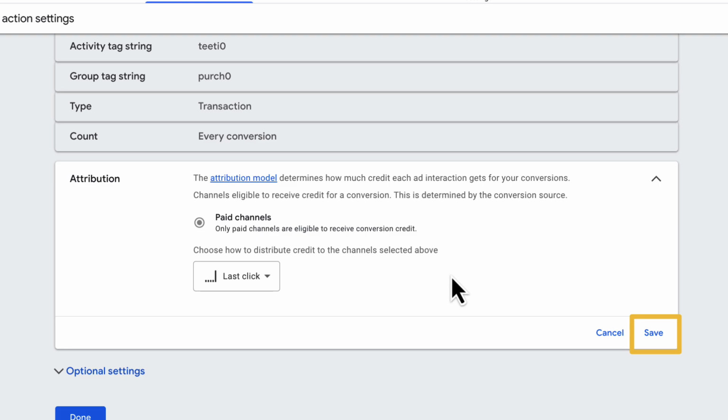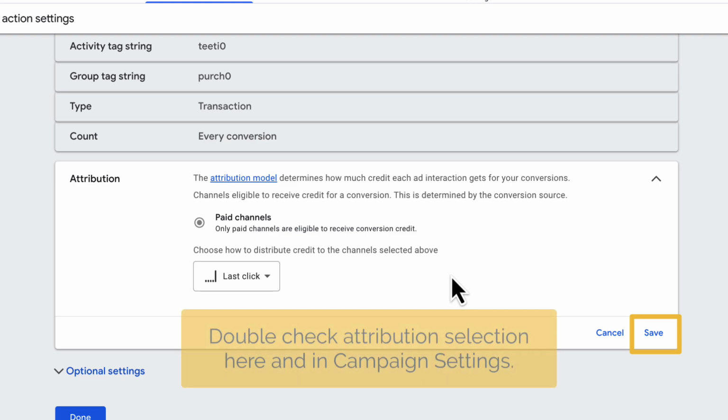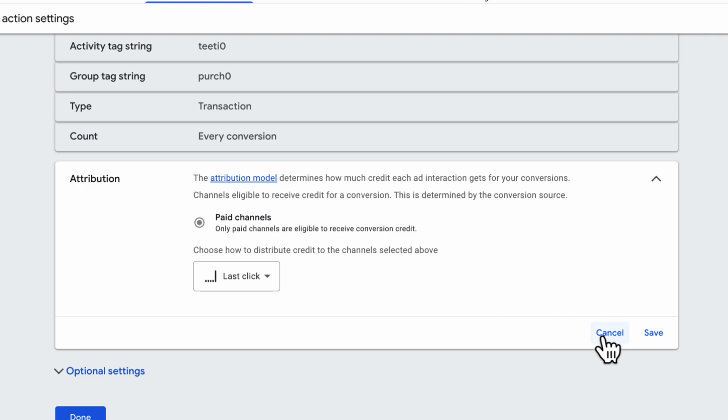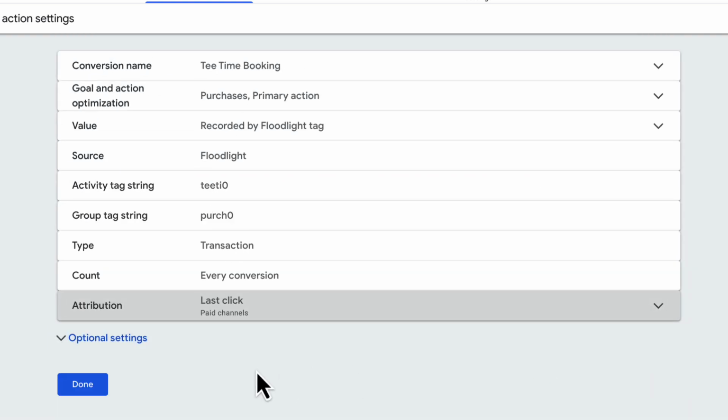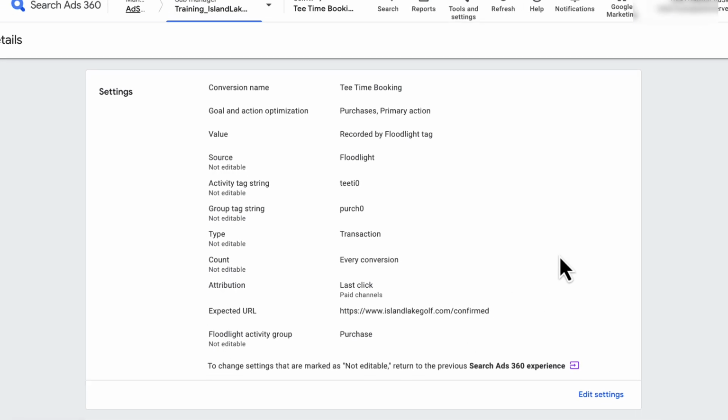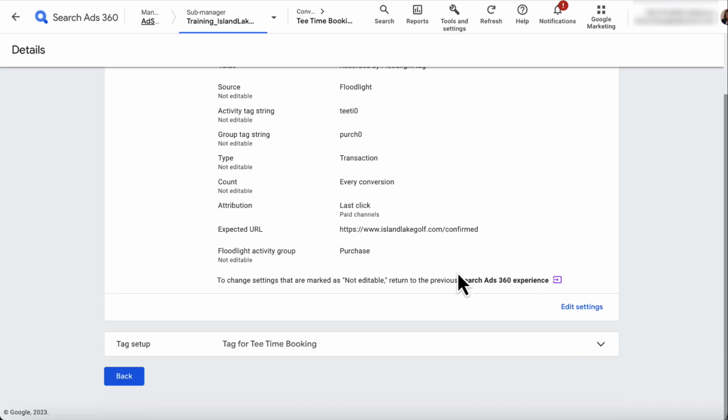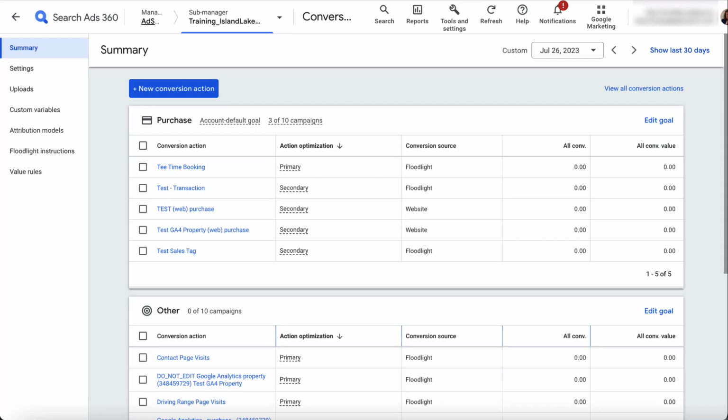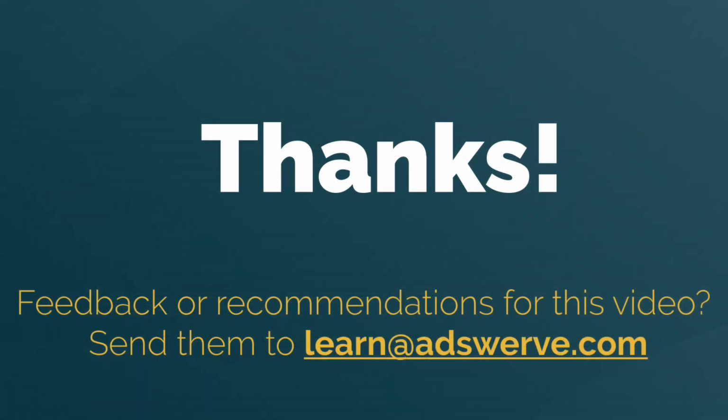Keep in mind that we can override the attribution selection in our campaign settings, so double-check your attribution selection both here and in the campaign settings. After you've finished configuring your conversion settings, click the blue Done button at the bottom of the page to save your changes. Those are the basics of conversion actions and goals. Continue to the next video to learn how to create custom conversion goals.